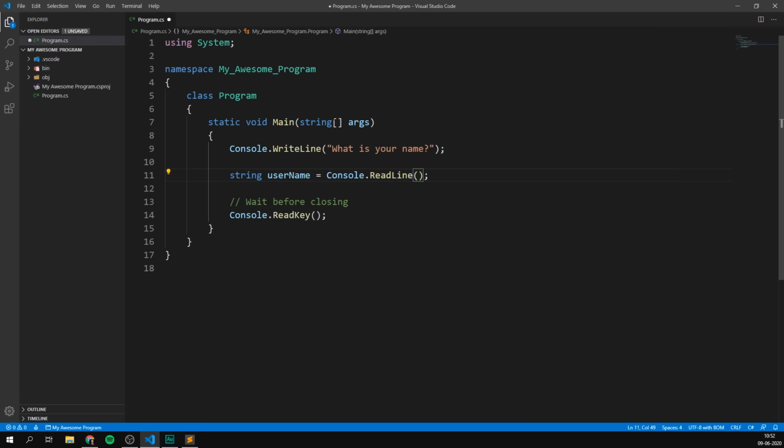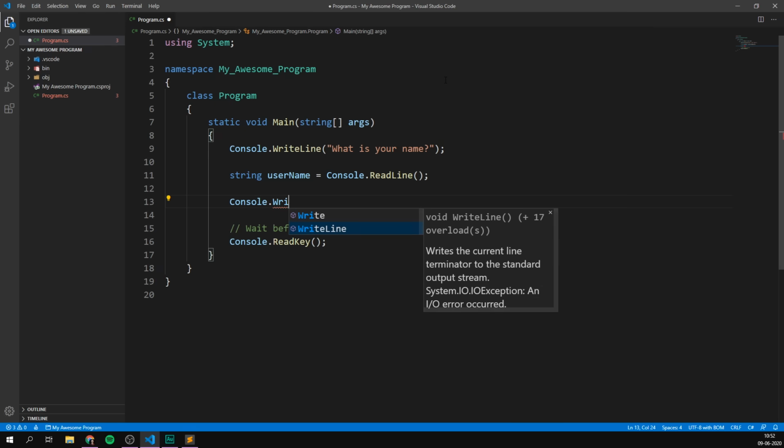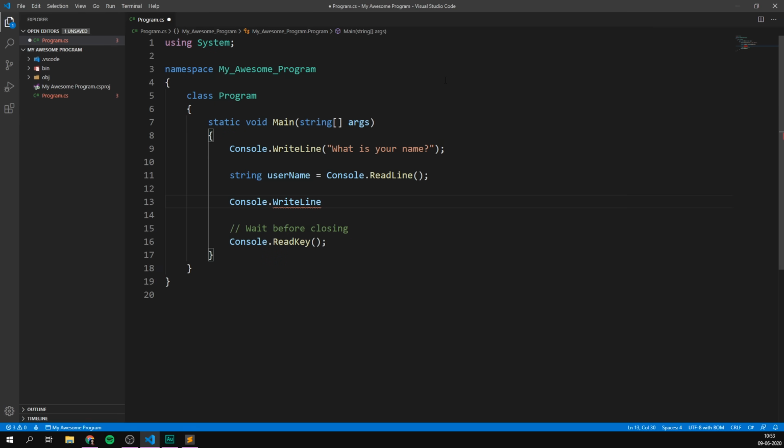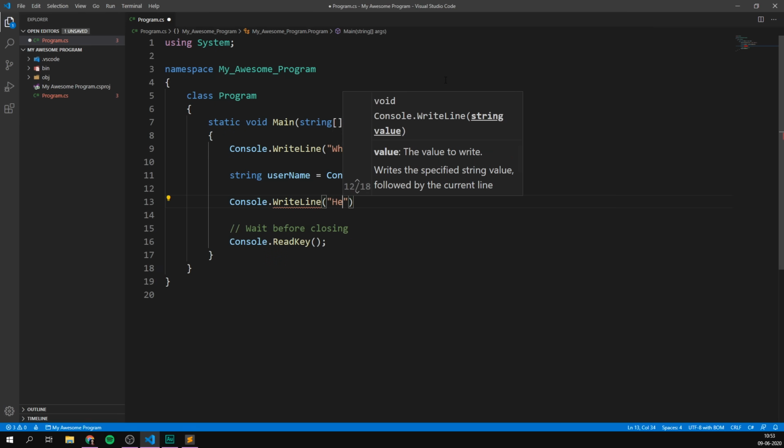In other words, we are saying that we are creating a variable called userName of type string, and we are setting it equal to whatever the user types in. What we can then do is use this variable however we'd like. So underneath here, for example, we could go Console.WriteLine and have the program respond, and we could have it say something like hello.